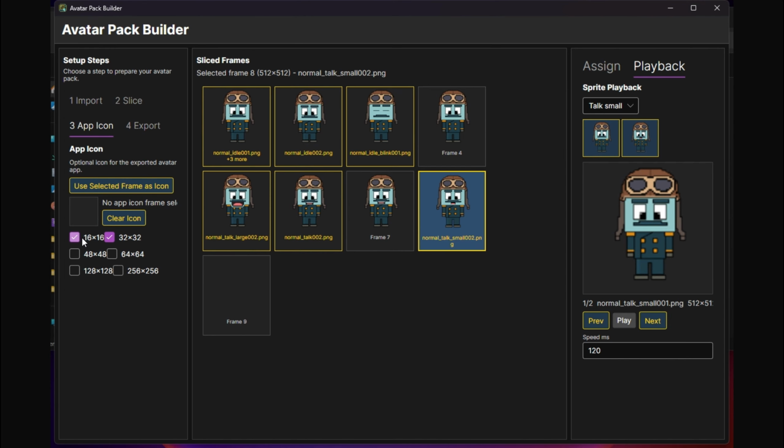All we need to do here is choose a frame from the sprite sheet that you think best represents your avatar. This image will be used as the application's icon. Remember, every SAS avatar is packaged as its own unique custom pixel avatar, so it needs an icon to identify it.